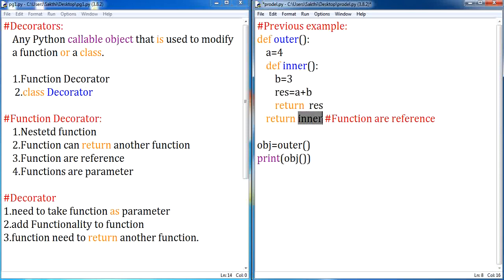I am not giving any parenthesis. So what is this? This function is given as a reference to the return type of this function. Clear? You can notice this outer function is returning another function as its return value, and I am passing only the reference, I am not invoking it. So what happens here, once outer function is called, this obj is initialized with the reference of inner. So whenever I am invoking this obj, you can notice that the inner function will be executed.